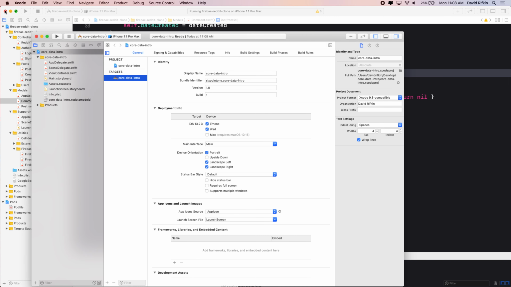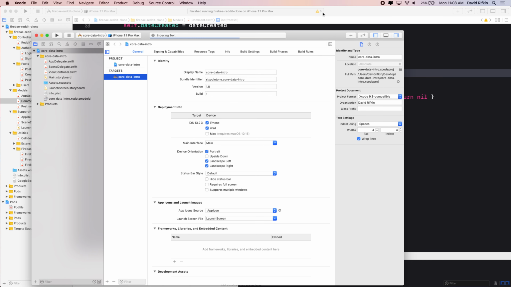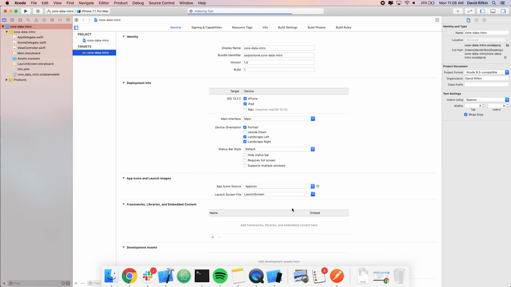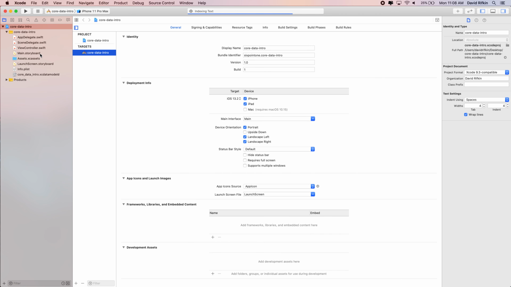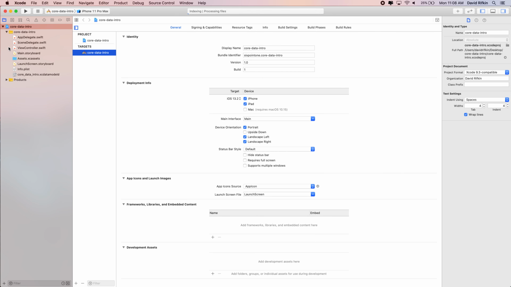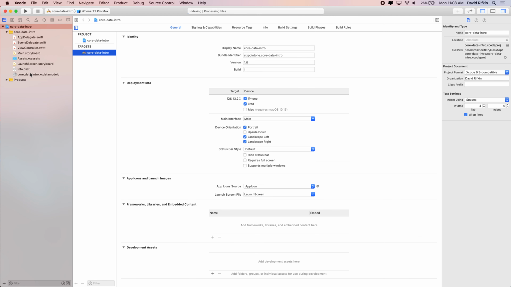Use Core Data, because this Core Data Intro app is going to use Core Data. Okay, let's pull this guy down. One thing changed. I've got this thing called CoreDataIntro.xcdatamodeld. What is that thing? Well, we're going to find out. But let's see the changes that this made to the default setup of my app.